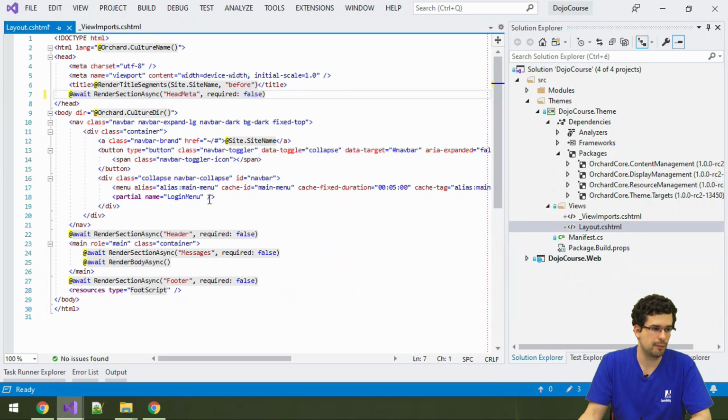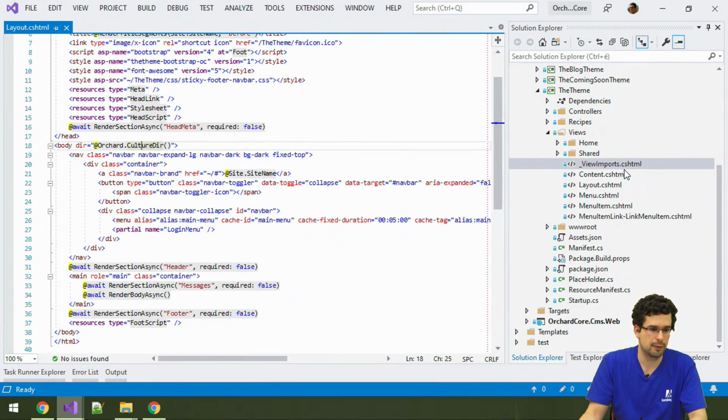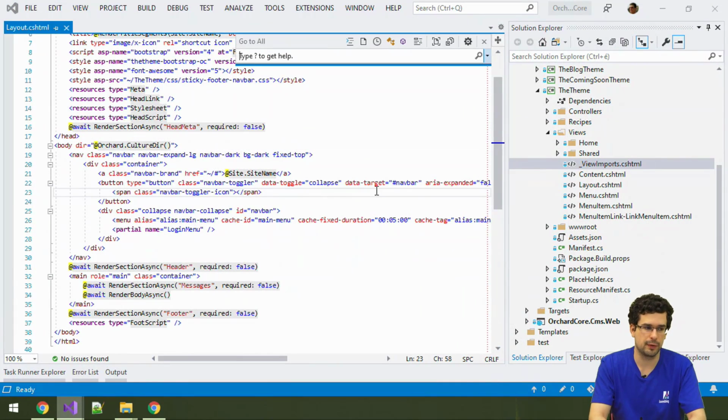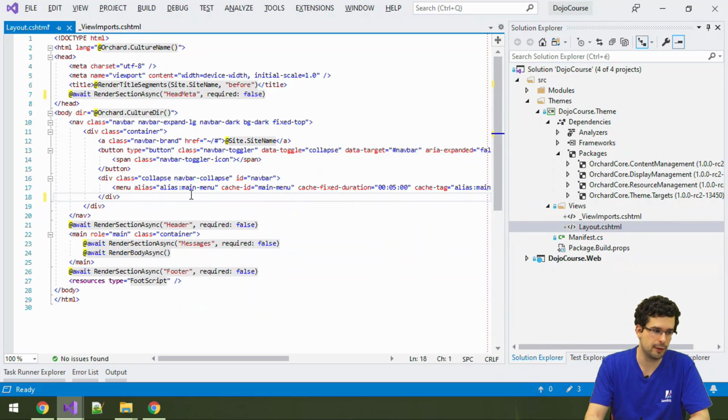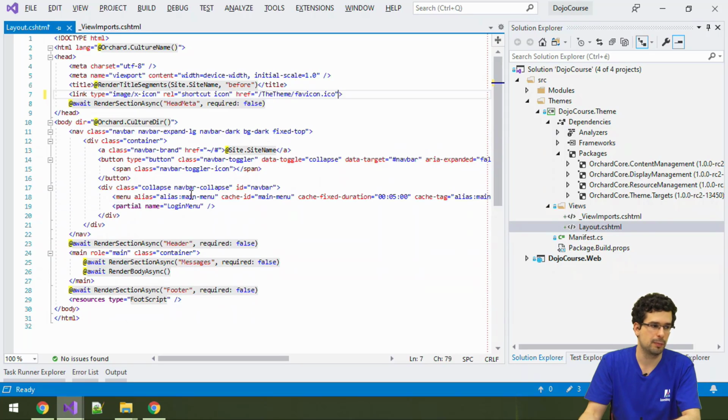We don't have a login menu either, but that, as you can see, doesn't come from the theme. That comes from somewhere else. And we also have a login menu here. That's also something that's implemented in the default theme. We don't need that either. The rest can remain. Well, actually, let me go back.